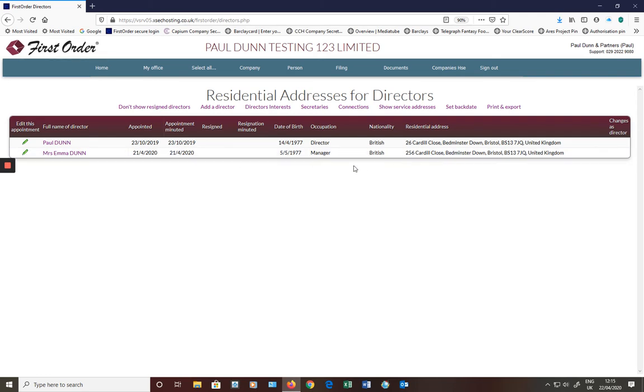Now the proper way to do it is now to get Emma to sign the minute before we lodge the AP01 form at Companies House. Because until she signs the minute, the event's not happened, so you shouldn't be sending anything through to Companies House until this has been signed.